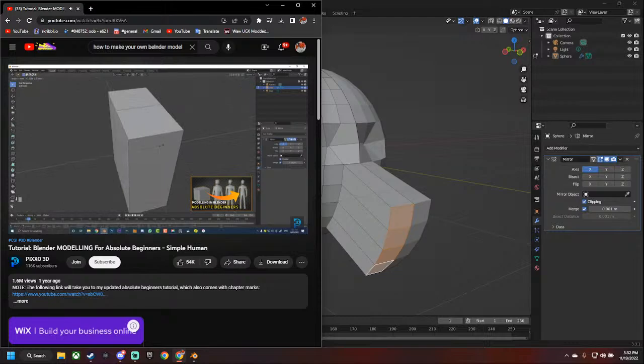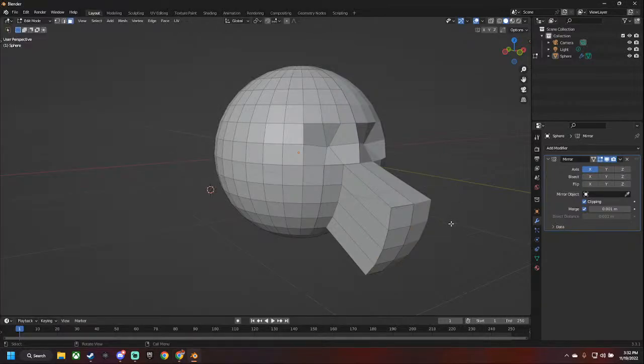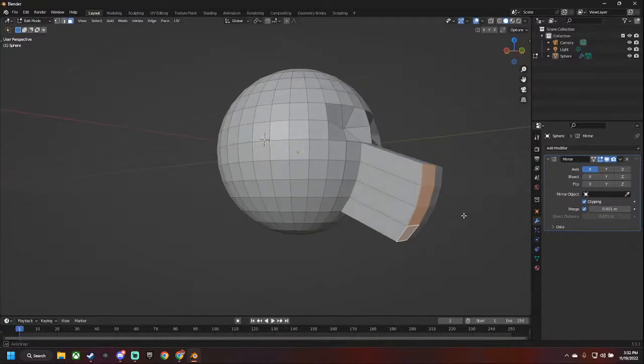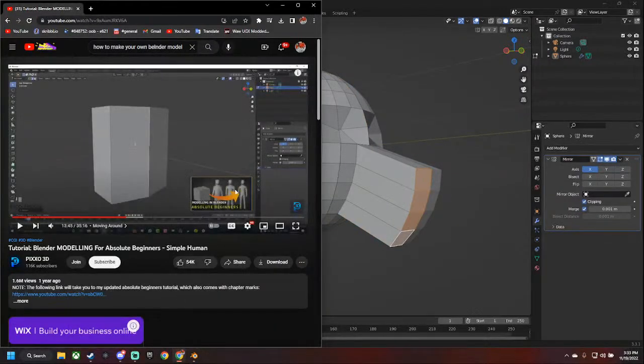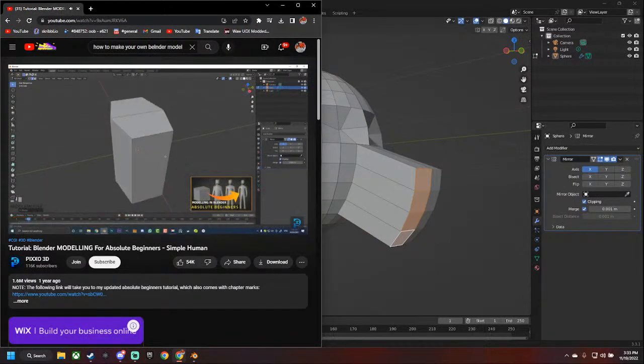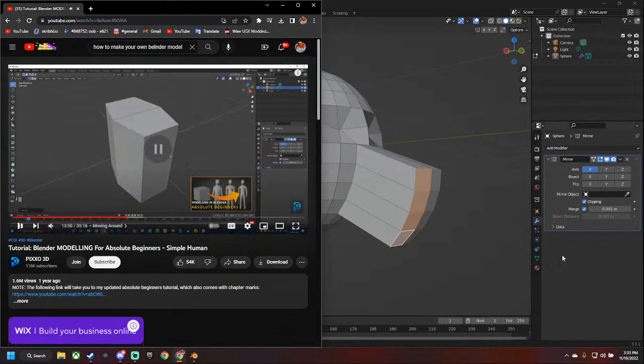And then we're going to go S, and we're going to hit Y, and we're going to scale it on the Y like this. As you can see, that's really easy to do. And then we're going to hit 1.